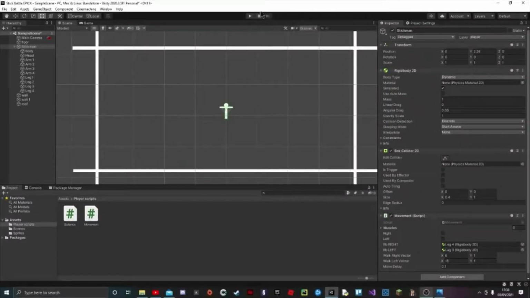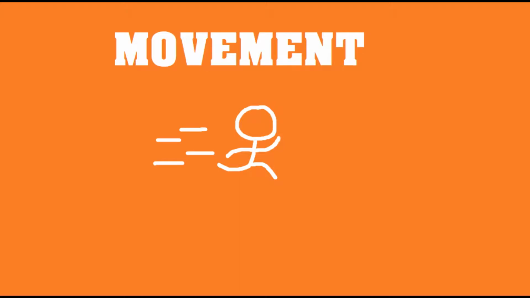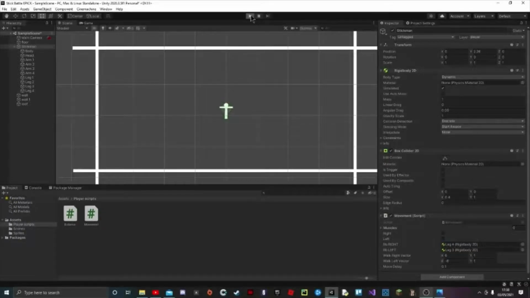Also, you can't have a game without movement, so I added some movement, and I got the movement script by borrowing some code off someone. Now you can move left and right with the A and D keys.